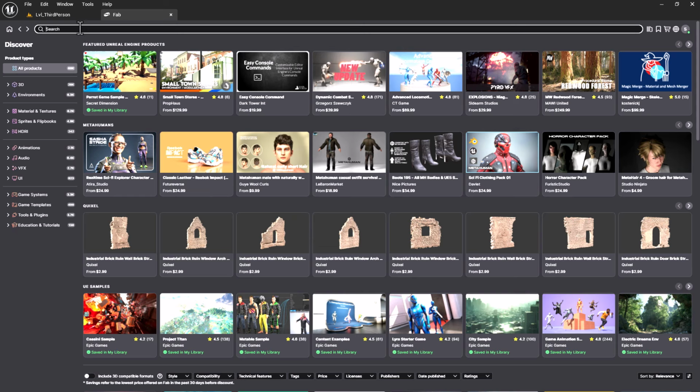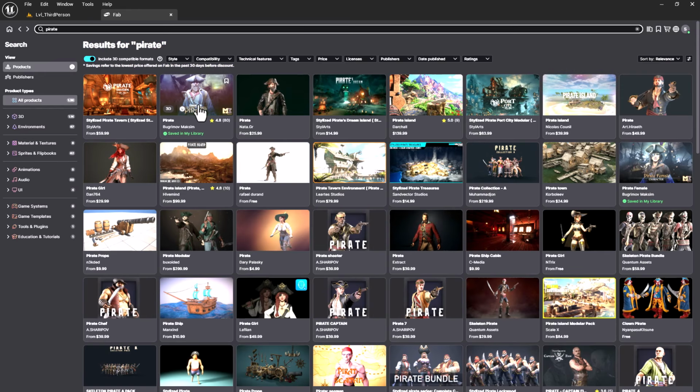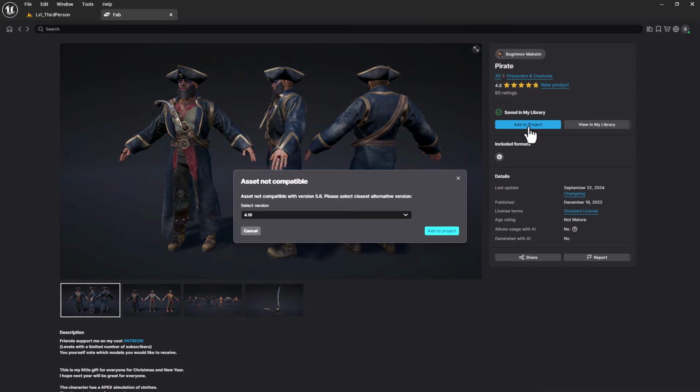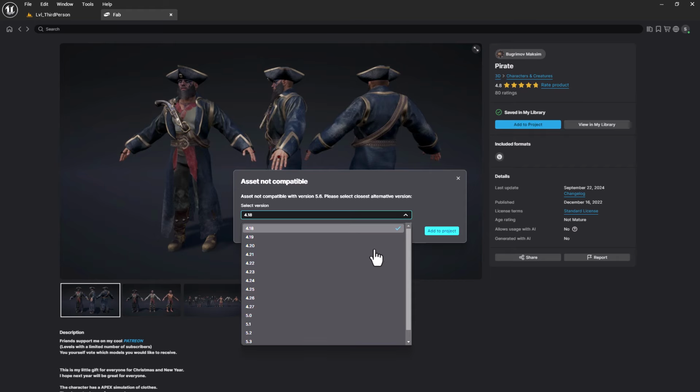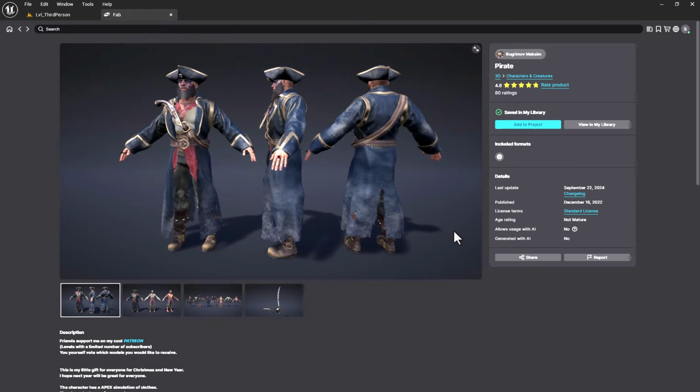Once in the Fab Marketplace, type in the word pirate. Then you can download this asset right here, which is the pirate asset, and it's completely free. And then all you have to do is add it to the project. Make sure you choose the most recent version of it and select add to the project.